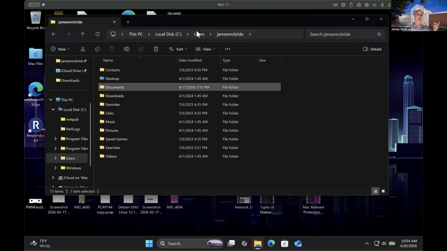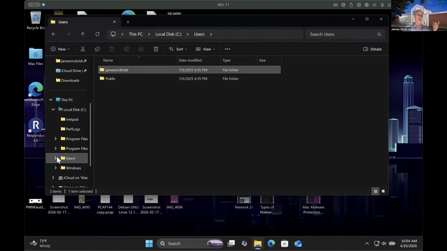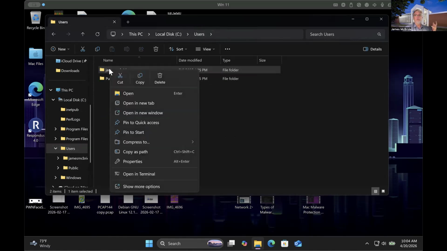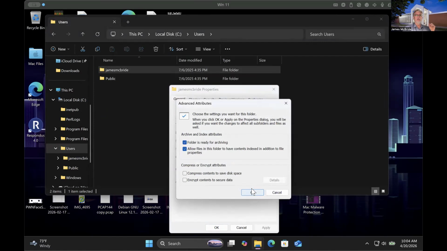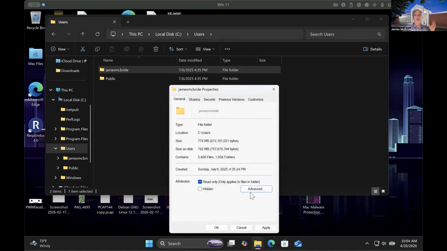So I'm going to back up here to users, or I could just click here, get the same thing. And then I'm going to right click or secondary click on my folder. Go to properties. And then note right here, there's an advanced button. This type of encryption is an attribute that you set. So we're going to click advanced, and then right here, encrypt contents to secure data. You would just put the check mark on that and hit OK.